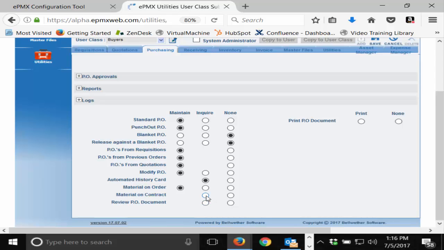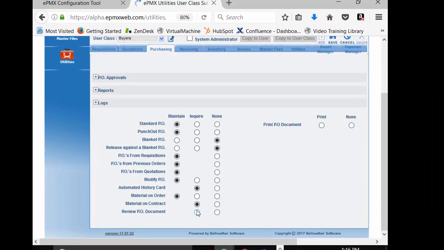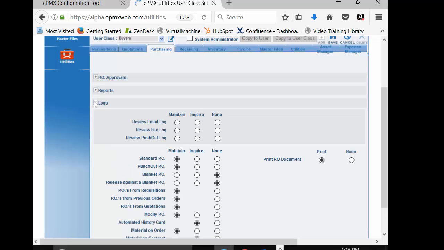If you have the contract module, you're going to want to give your buyers the option to take a look at the contracts. So we'll set that as Inquire. And we also want buyers to be able to review PO documents. So let's select Inquire for that as well. In order for users to be able to print reports, we have to give them the permission to do that. So let's give them the print option under the Print PO document. So this is our main screen, and we are not finished. We need to expand the plus icon next to each one of these areas and finish configuring the user class.